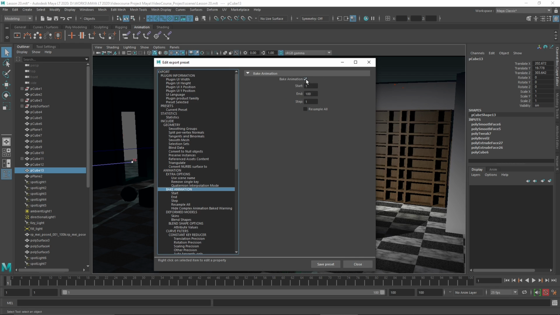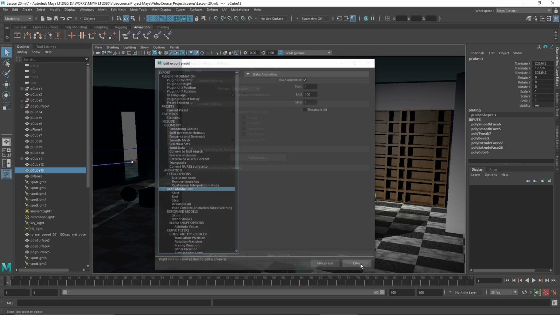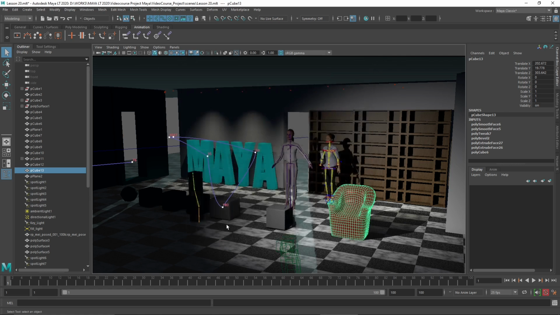You need to turn this on if you want to export the animation. You can also save a preset here. You can call it export Maya, import Unity, and say OK. Now we have made our additional settings. We can close and we can export.